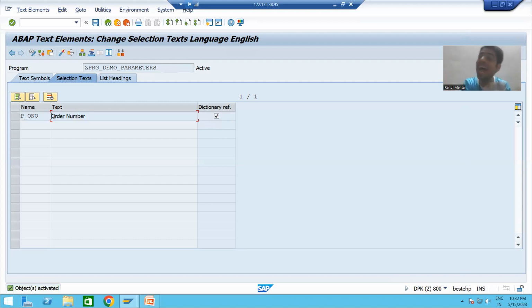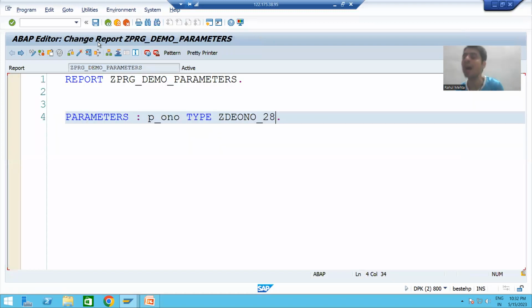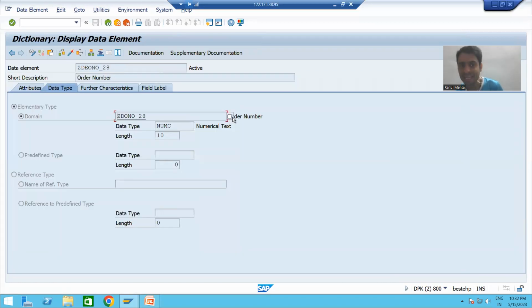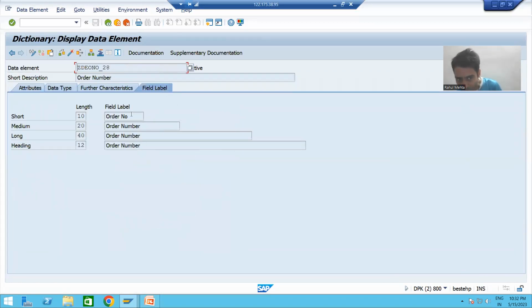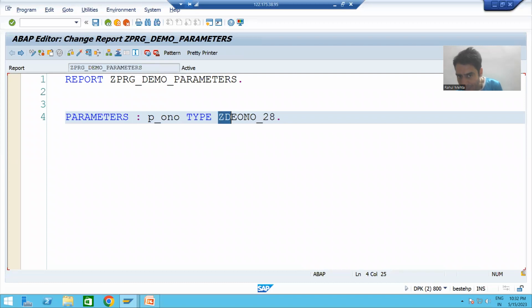I have not manually passed it, but where did it come from? From the data element, because a data element is all about the label. Suppose I go to the data element and to the field label, so this order number came from here. So it is totally your wish. You want to pass it manually, or you ask the system to take it from the dictionary reference. Dictionary reference means the data element we created through transaction code SE11, the ABAP dictionary. So it will take that description from the data element itself. Now we created a parameter for the order number and put the type of that. I'm running the program.